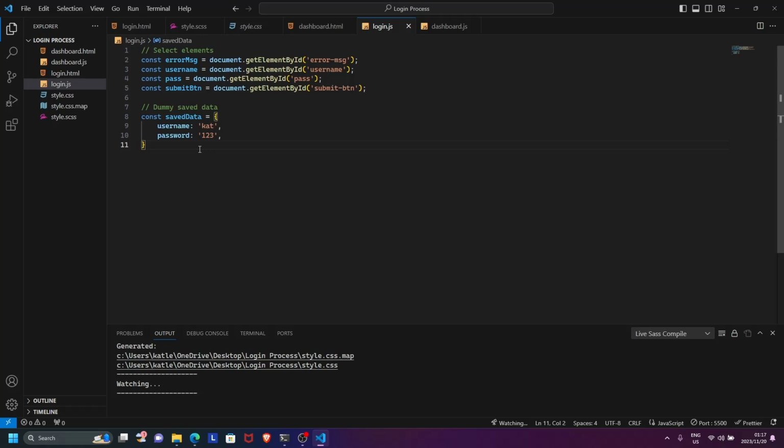So we need to create a function for handling the login process, right? So I'm gonna create a function. So just say login logic over here. So we're gonna create a function. I'm gonna call it login, which will need two things. It will need the saved data, which is what's coming from the backend, and the input data, which is coming from the front end, which is what the user is actually typing in.